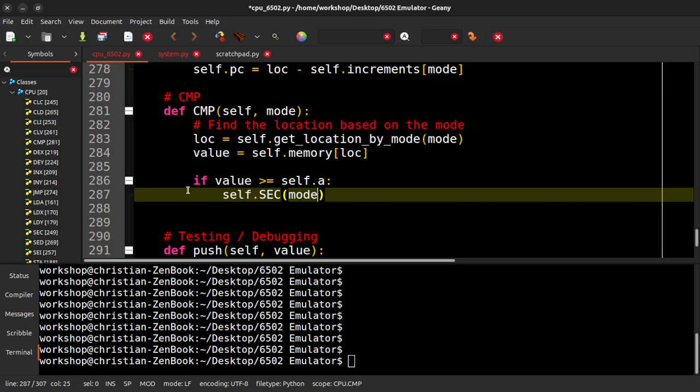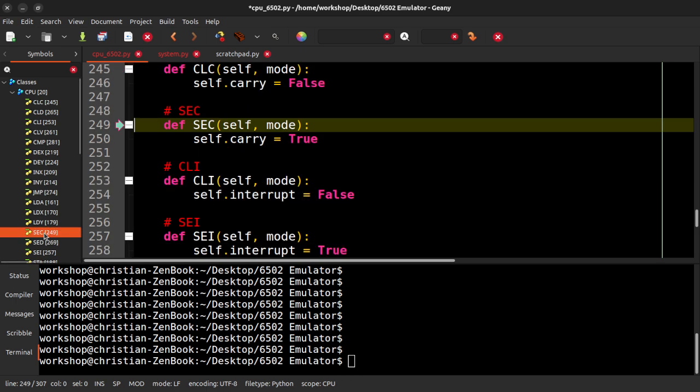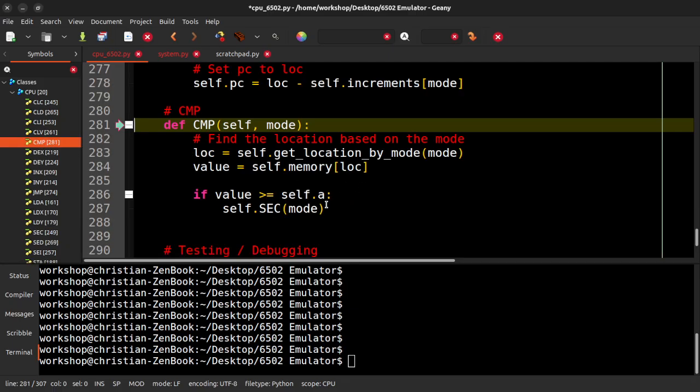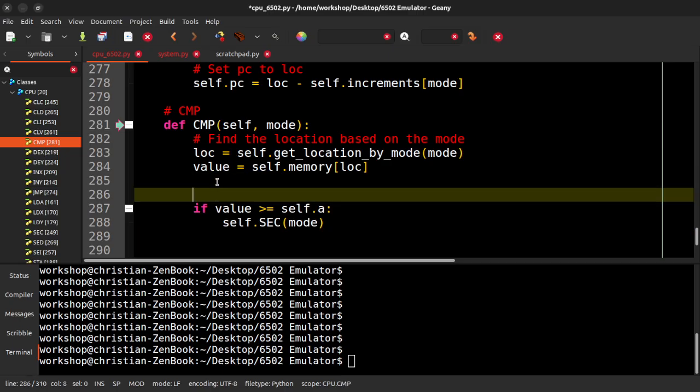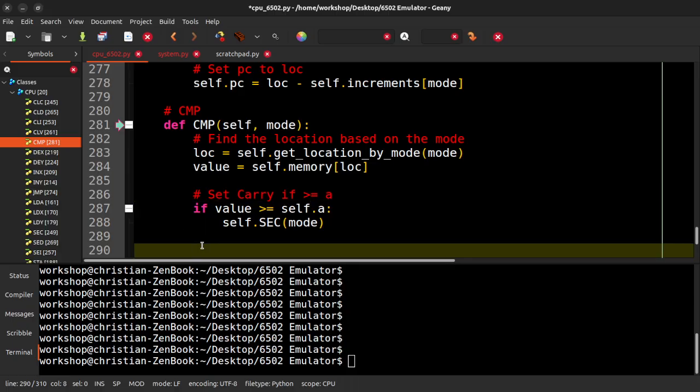Actually, does it get ignored? SEC. Yeah, we got, ooh. Are we okay on this? Let's take a look at the SEC mode. Yeah, it ignores mode, so it doesn't matter. Okay, thank God. So we can go back to CMP and it sets the carry. That's the first condition. So set carry if greater than or equal to A, and that's the accumulator.